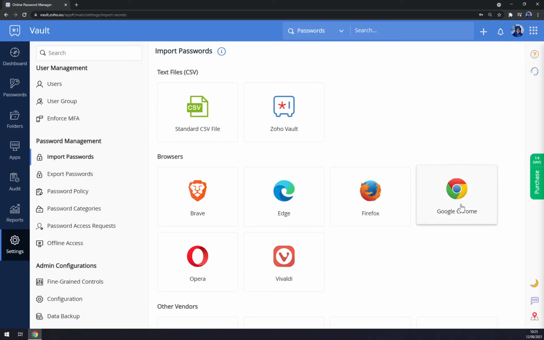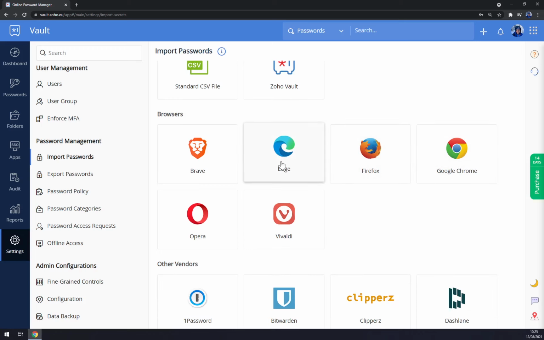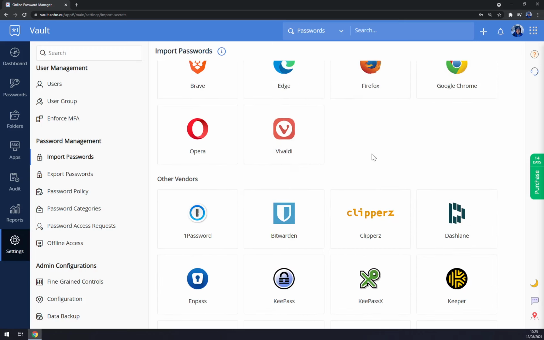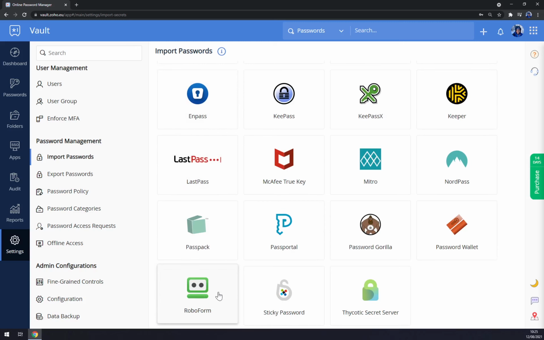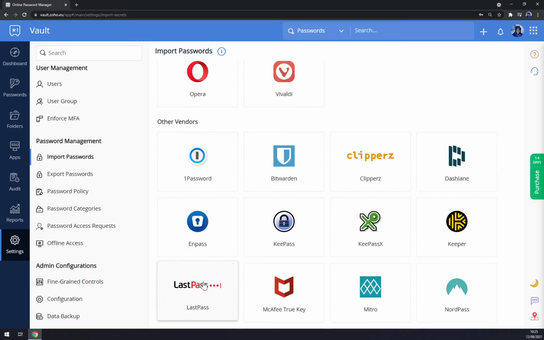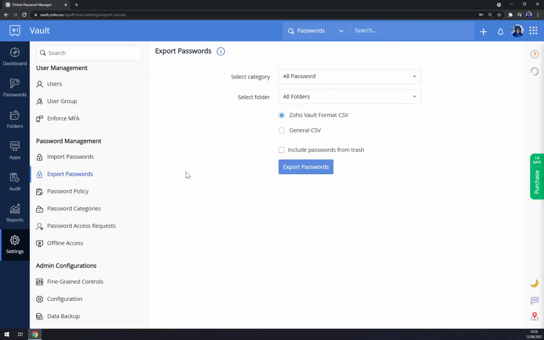We can easily import all the passwords that we have. Firefox, Microsoft Edge, Brave, Opera, and Vivaldi, or other vendors for passwords. If you are not happy with other vendors' apps, you can basically copy paste all the passwords into Zoho Vault. Sorry, not Google Vault. Export passwords.